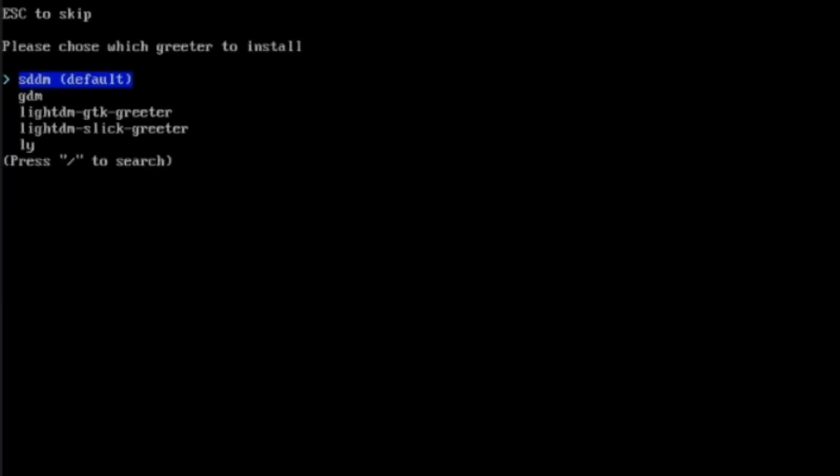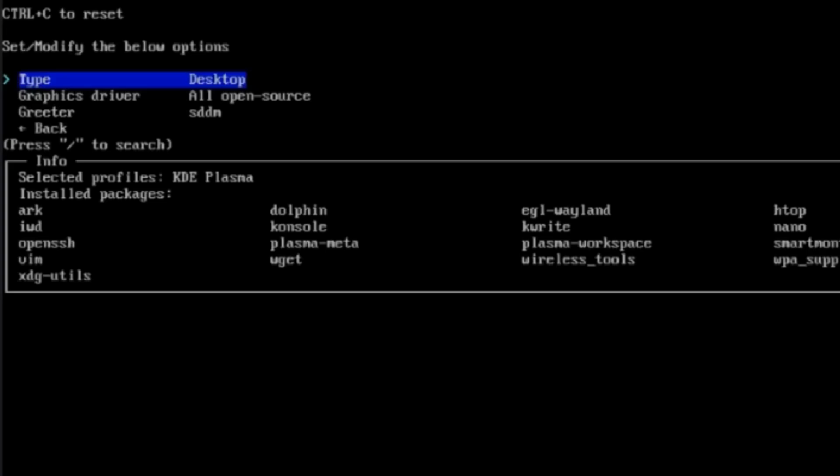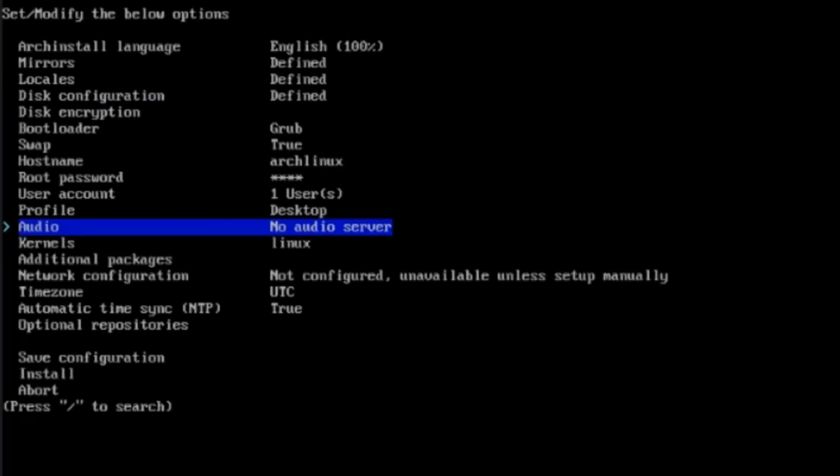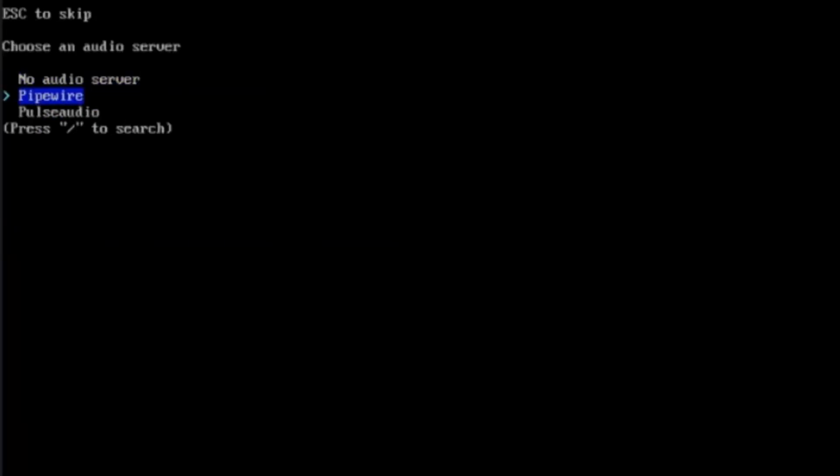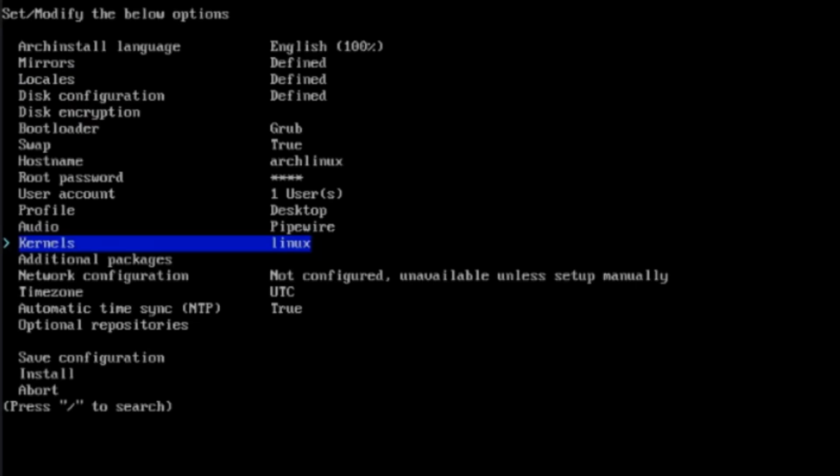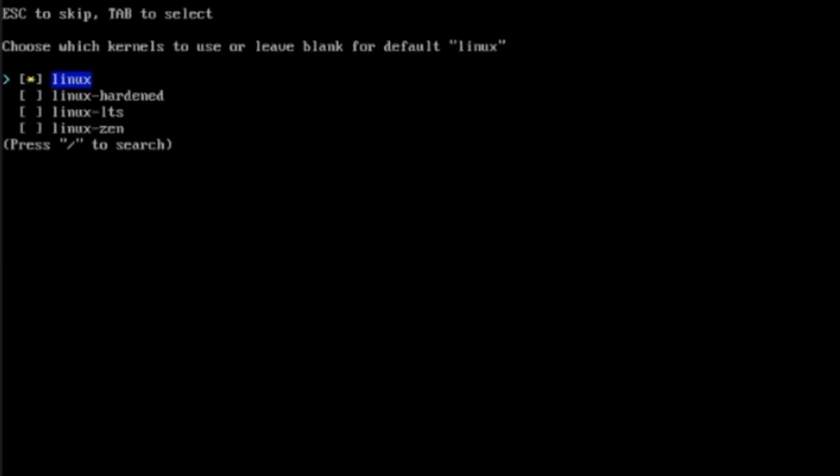This is the greeter. I'll leave it as default. I'll select audio. Here you have to choose an audio server. I'll select PipeWire. I'll click on kernels. Here you have to choose which kernels to use. The default is Linux. I'm going to uncheck Linux and choose Linux LTS.